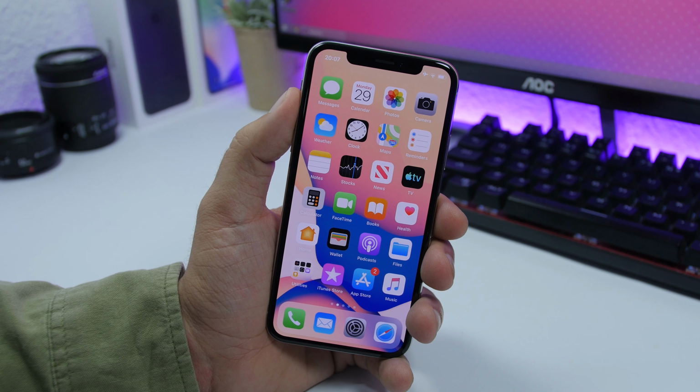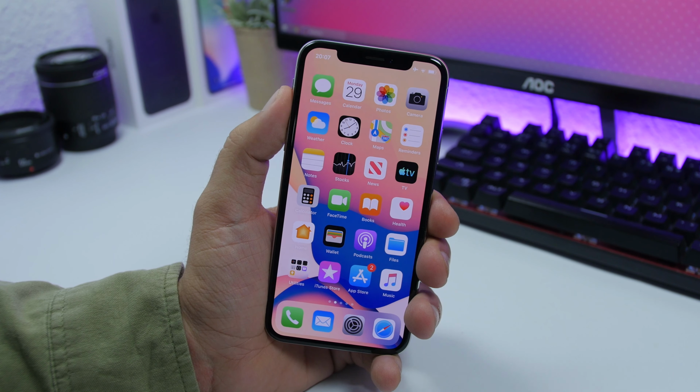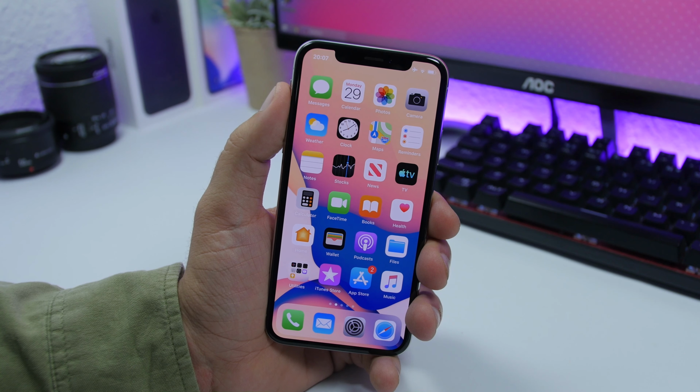So that is it for this video, guys. These are some of the new features and changes on iOS 13 Beta 5. Of course, there will be more.